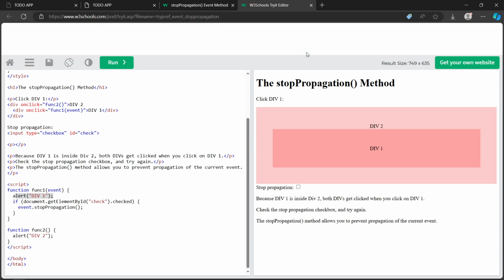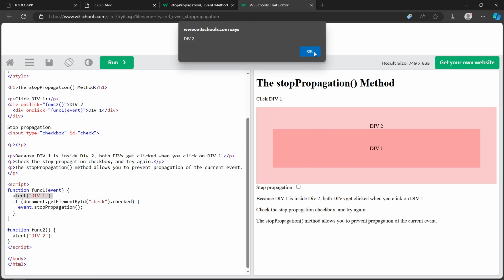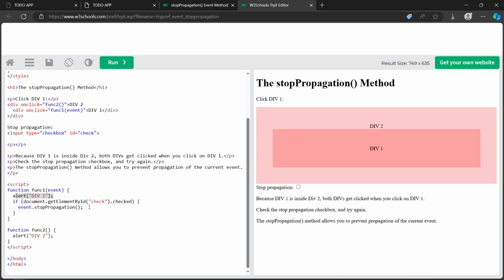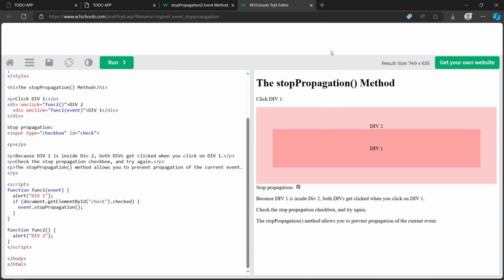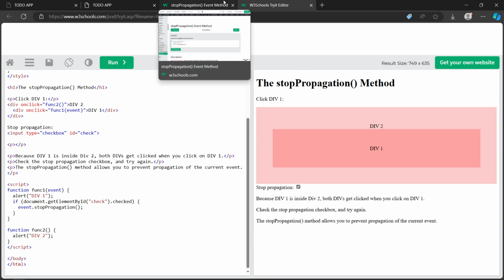This is called propagation. When we click on the child node, the function related to the parent node also gets invoked. To stop this, we can call stop propagation. Here on d1, we have event.stopPropagation. I will check this, and now if I click on d1, we get only the d1 alert, not the one for d2. Okay, I understand this.